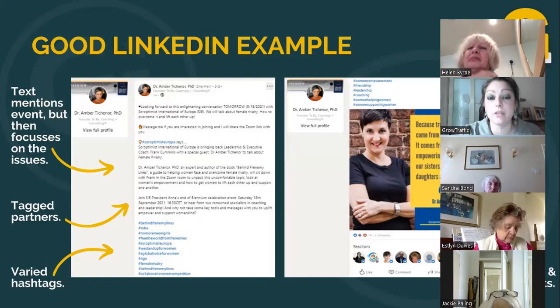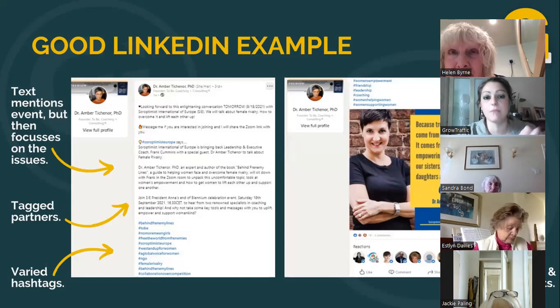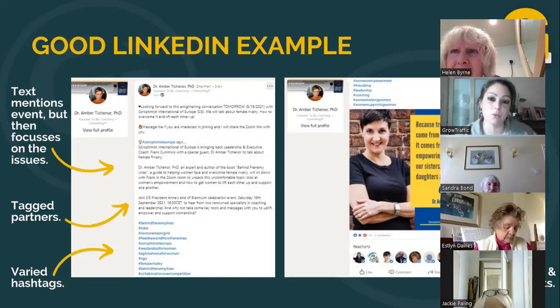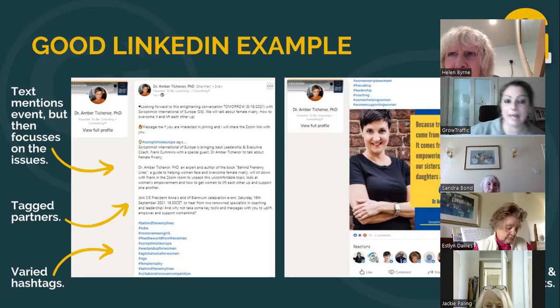She's talked about what she's doing. So she's going to a conference. That's the thing she's advertising. But then she's gone into detail about what the conference is for and why it matters and what issues they're going to be talking about. She's tagged some people in it so that she's talking about who she's going to be with. She's put a load of hashtags at the bottom.